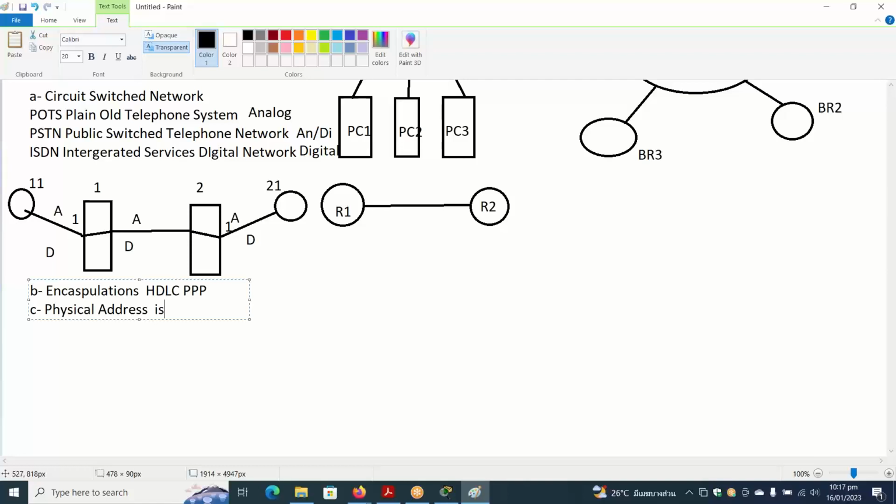In this case, physical address is not required because the two devices are communicating with each other. The concept is like two people communicating with each other. They do not need to address every time. They just broadcast, so there is only one receiver. In the same way, if this router broadcasts something, it will be received by only one receiver. That's why there is no need for physical address in this topology.